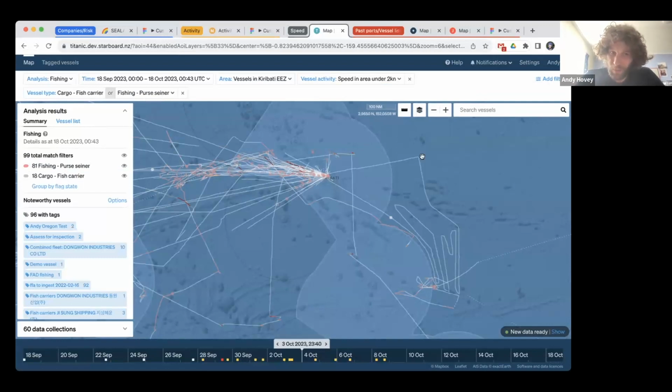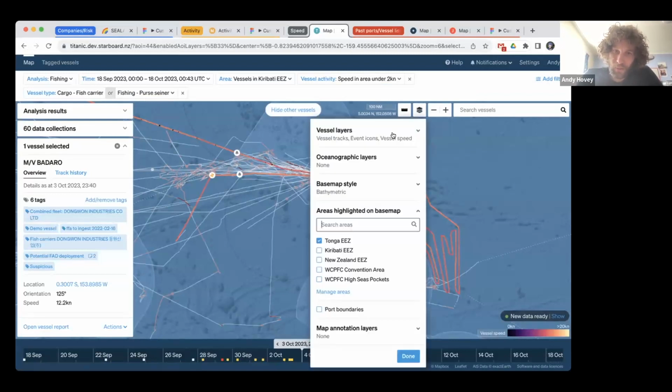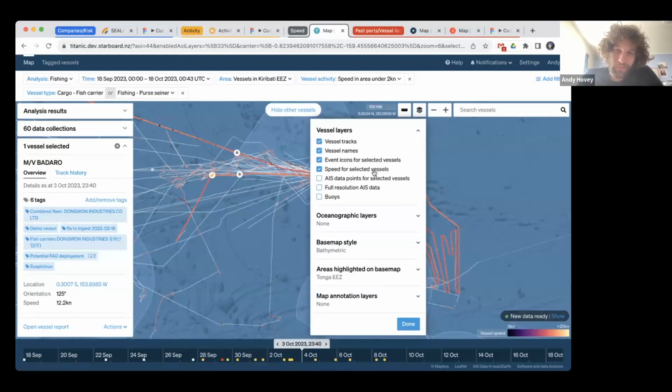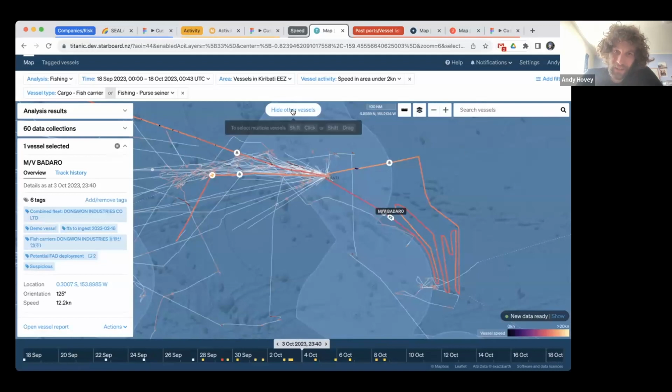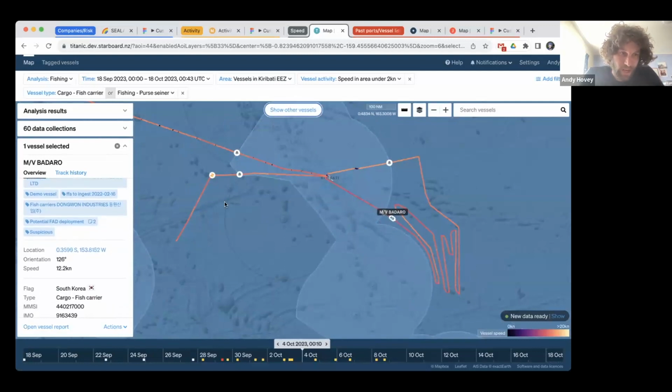What I have here, because we have access to special and exciting development branches, is what's coming very soon to everyone: I can choose to turn on speed for selected vessels. And so in this case here, if I hide all of the other vessels, I can see that this vessel is traveling at a fairly consistent speed. And if I move this vessel through time, I can see the speed on the left-hand side.